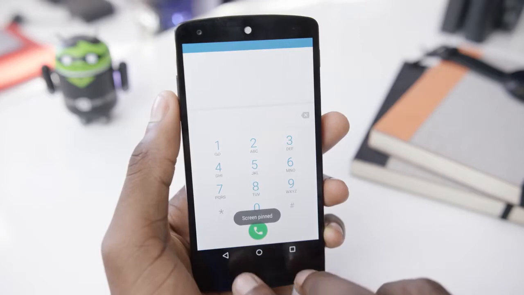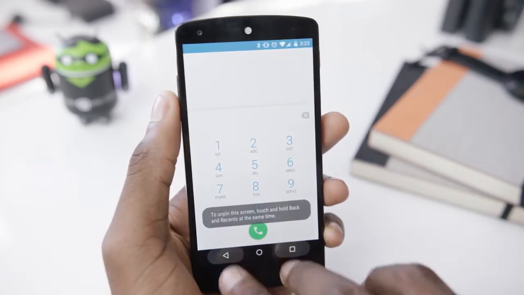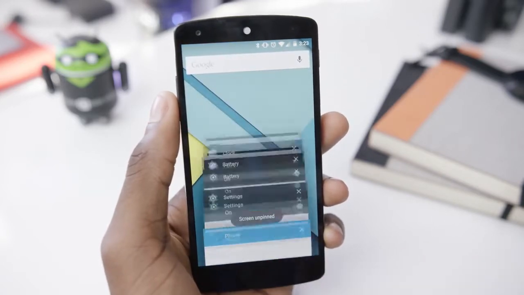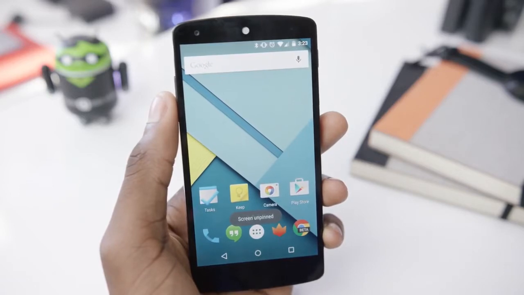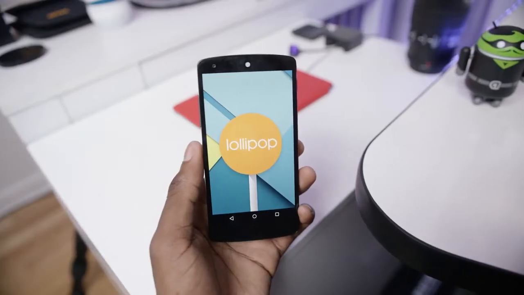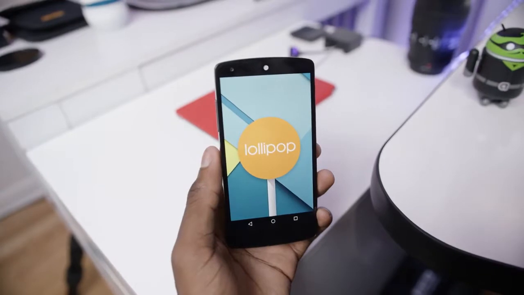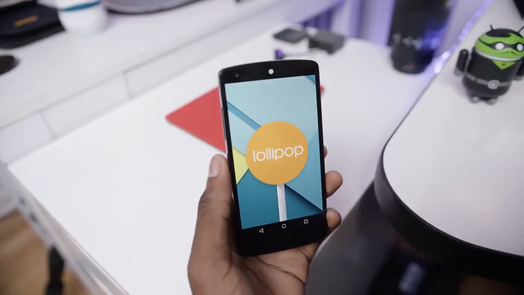Of course, assuming he doesn't know how to exit screen pinning mode, which is a long press of the back and recent apps button at the same time. But honestly, he probably won't. And I mean, imagine handing this to a kid or something with a game screen pinned. That sounds like endless entertainment to me.